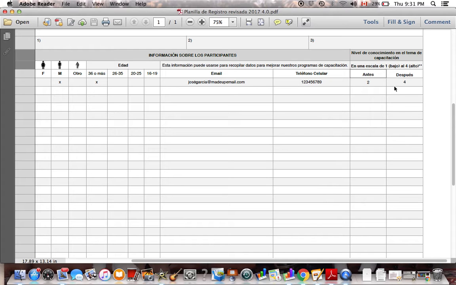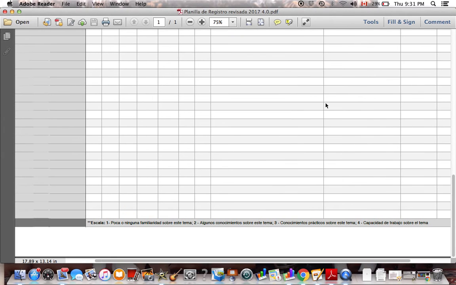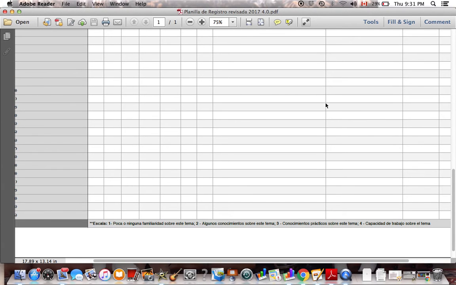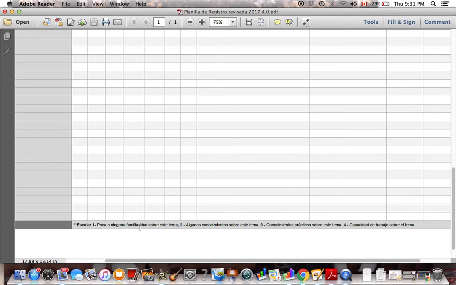The last 2 columns are meant to assess how much knowledge they had on this specific topic before they came to the capacity building and after they left the capacity building. This is done with a simple scale from 1 to 4. In order for them to understand what 1 through 4 mean, help them look at the bottom of the page where each number is defined.